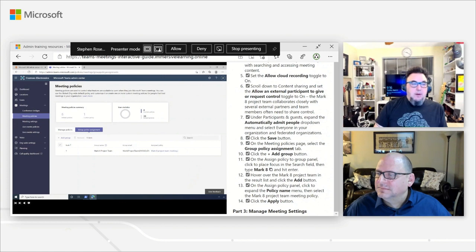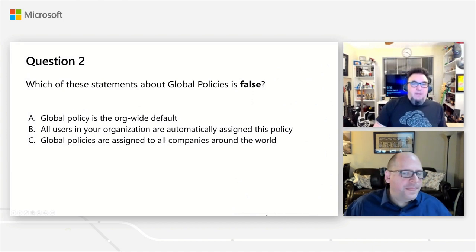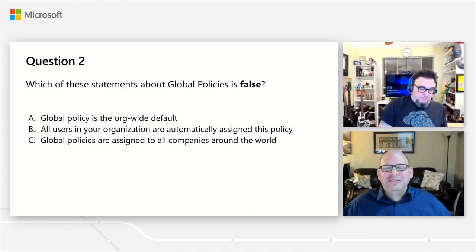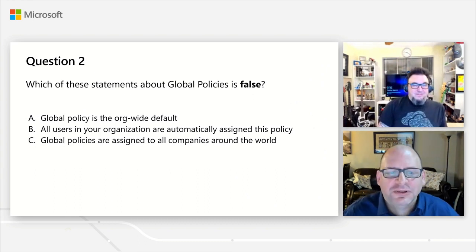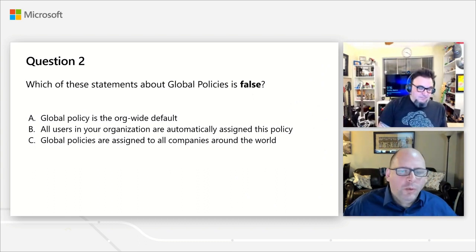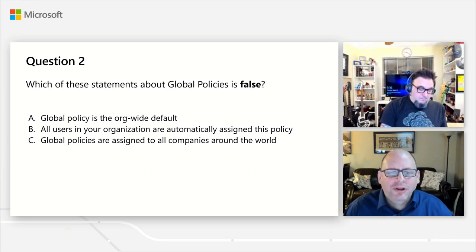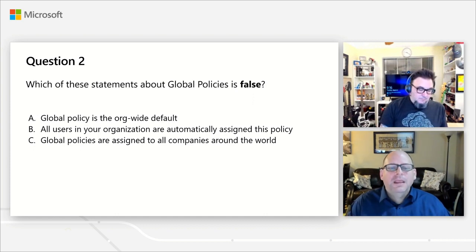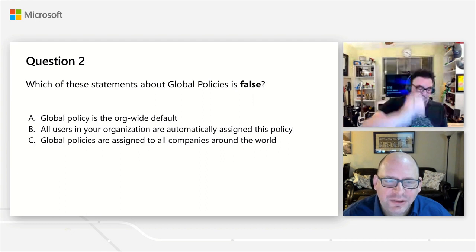There we go. All right, which of these policies is false? Hold on, don't see it quite yet. There it is. All right, why don't you read it? So which of these statements about global policies is false? A, global policy is the org-wide default. That sounds true. B, all users in your organization are automatically assigned this policy. And C, global policies are assigned to all companies around the world.